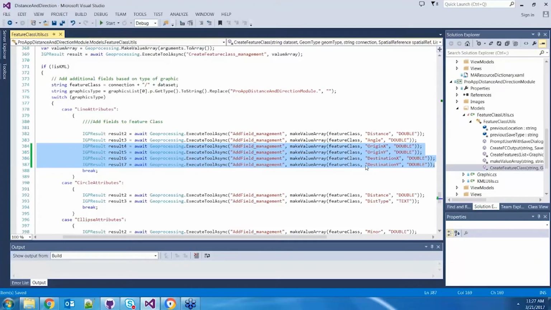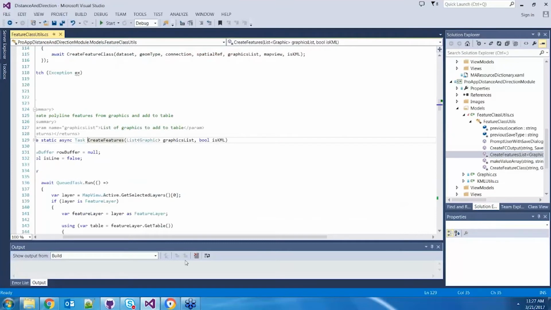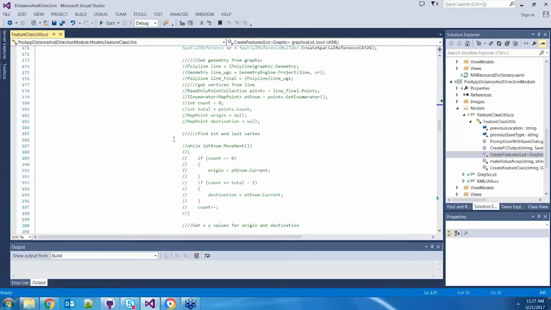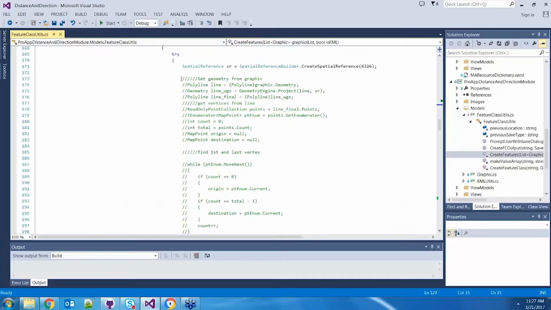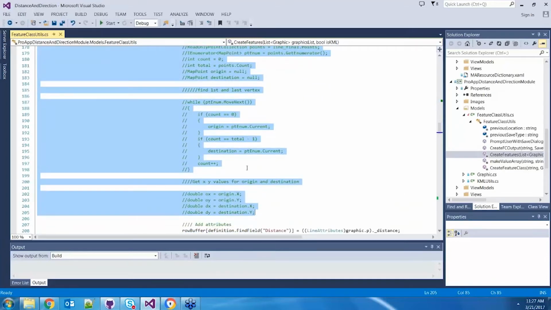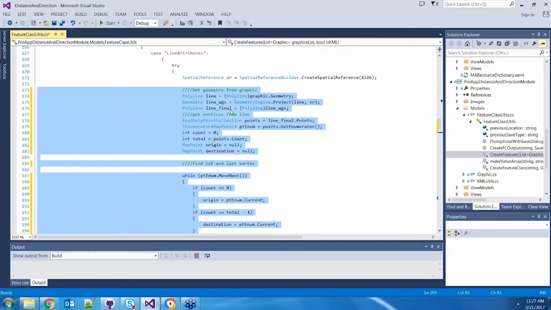Next, I want to actually write attributes to the feature class. So I go to another method, create features. I'll zoom down a little bit again. And here I have some code that actually gets the values that I want to add to my feature class. So let's just run through the code real quick.